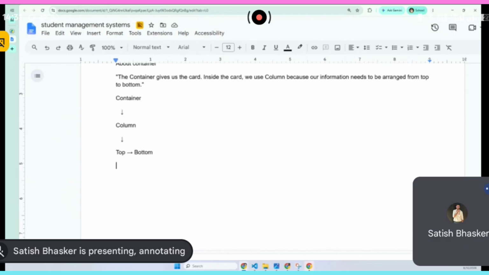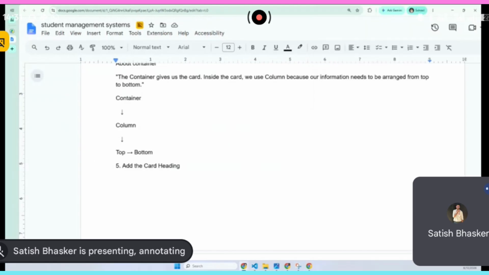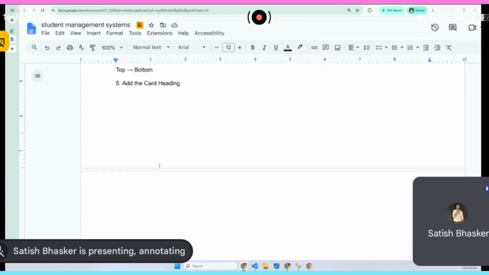Then we add the card heading. We'll add the fifth point, the card heading. We got the output, though we are still waiting for it. We add the card heading inside the column, like this.